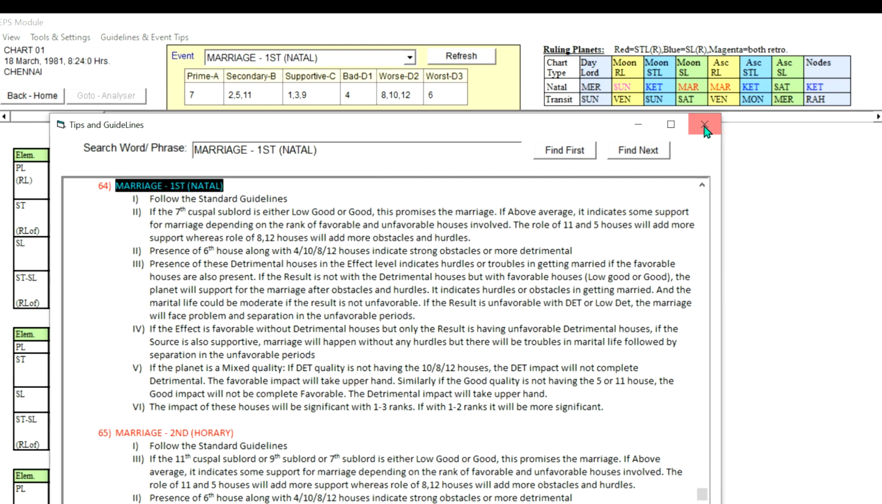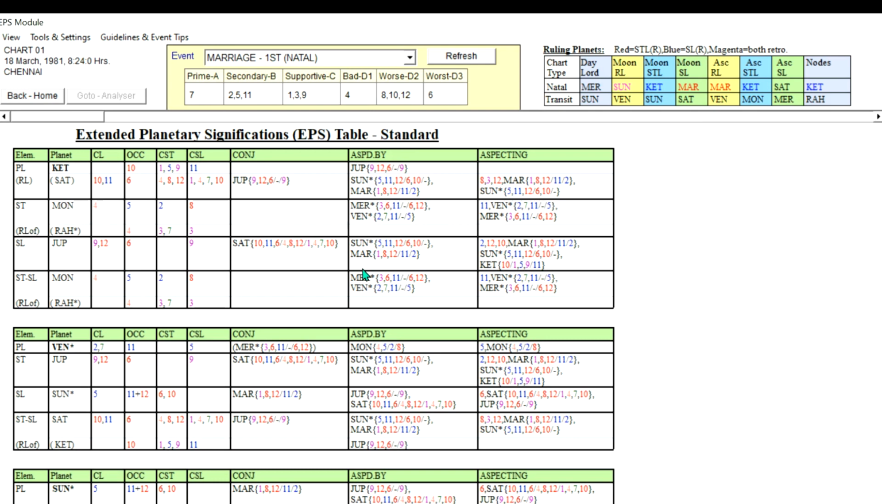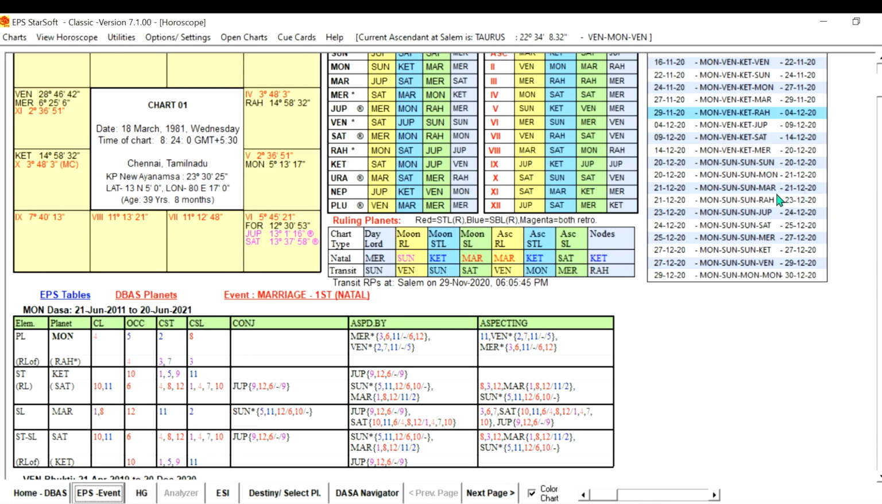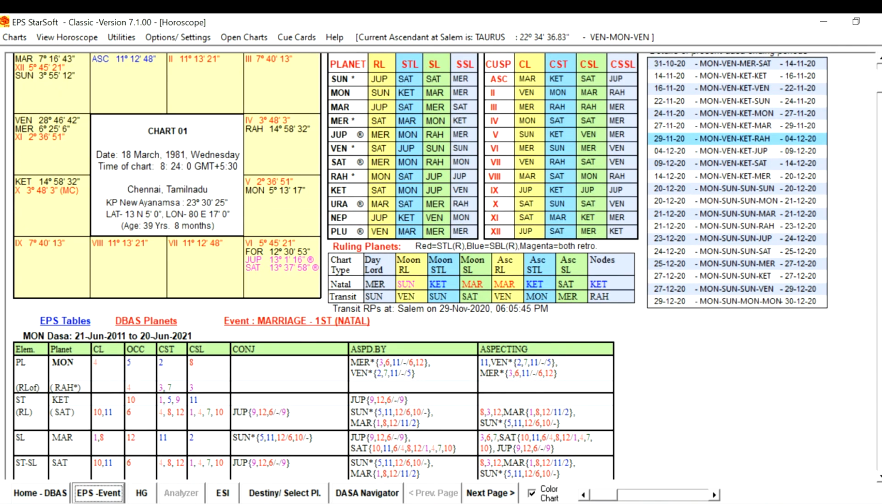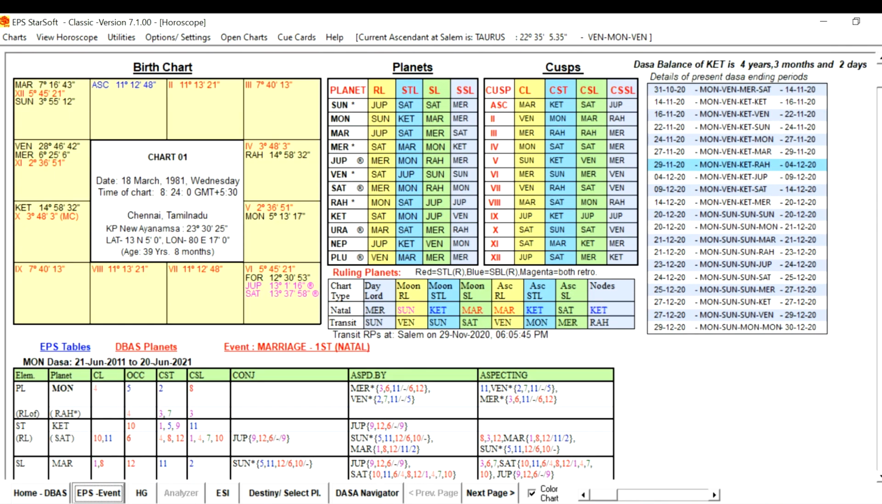Okay. Then this is about the EPS table, EPS page, and back home. Then I think I have discussed the important tools. Then two things are pending. What is that? That's Destiny Select Planets. For example, whichever event we have chosen, you want to see the destiny prospects of the particular event.